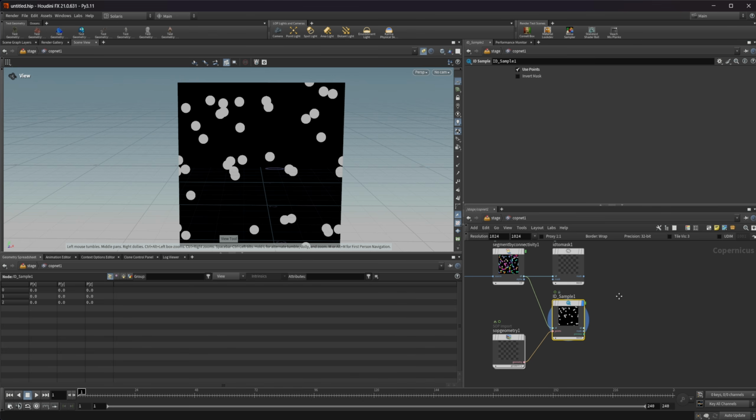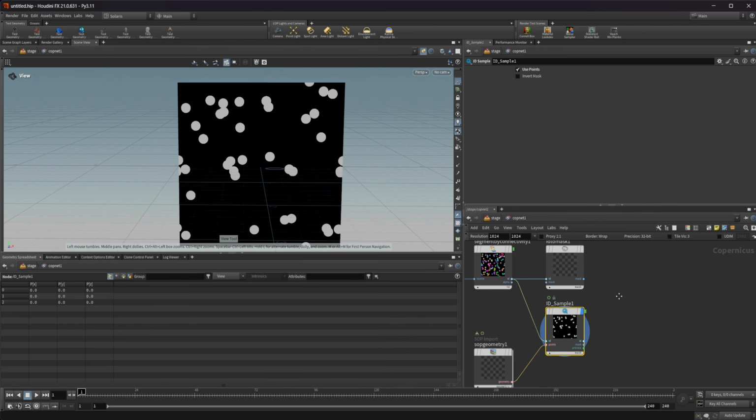But anyways, hopefully this has helped you out. I've put this node together because it really solves an issue that I think is a really big issue for creating procedural textures, depending on what you're doing.